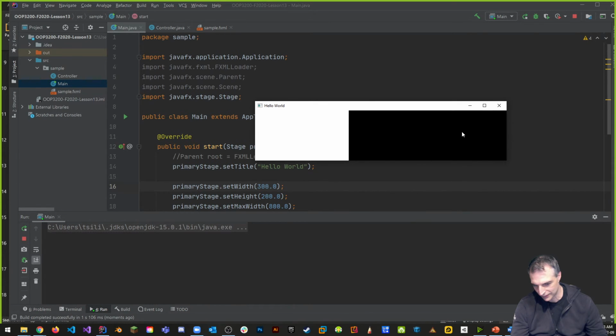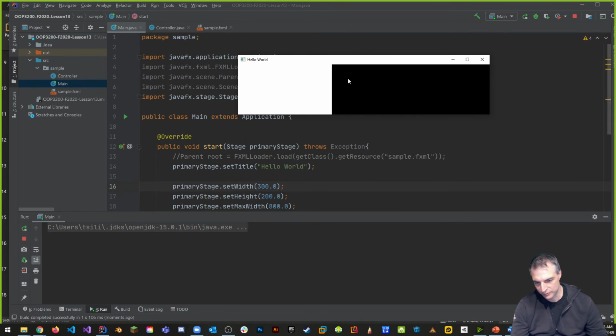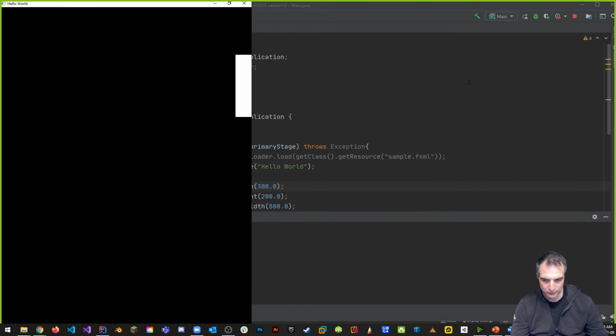And I wanted to point this out to you because you might be unfamiliar, or your intuition might tell you it should work a different way, but it's not. Okay? Even if I maximize the window, you're going to see that I'm going to have a weird looking container.